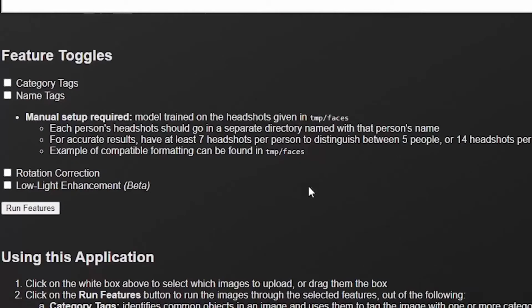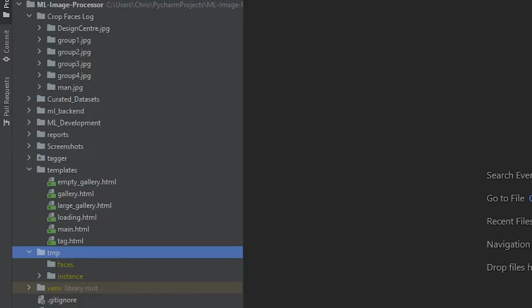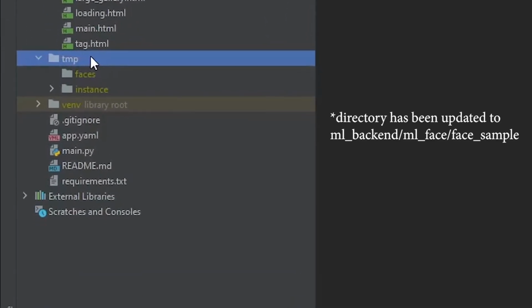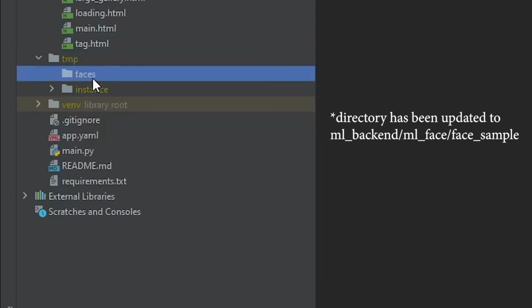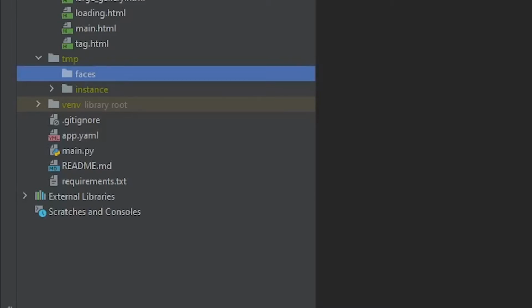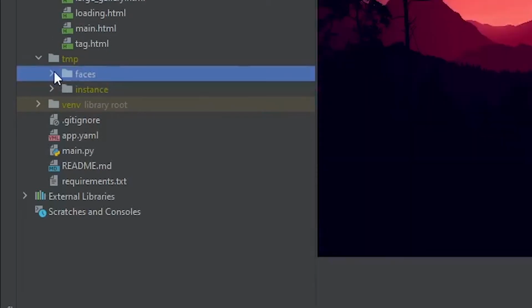Let me also show you how to set up for the facial recognition feature. In the project files of our application, navigate to the temp directory and then its subdirectory named Faces. In Faces, add a new directory with at least 7 unique and clear photos of someone's face, or more depending on how many people you add to this Faces directory. You also need to name this new directory with the name of the person you're adding.